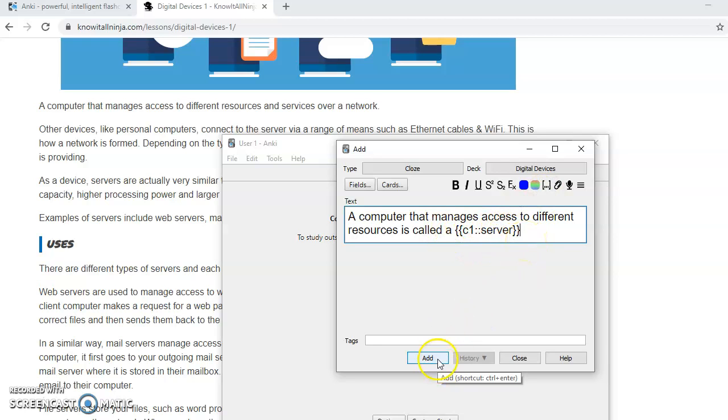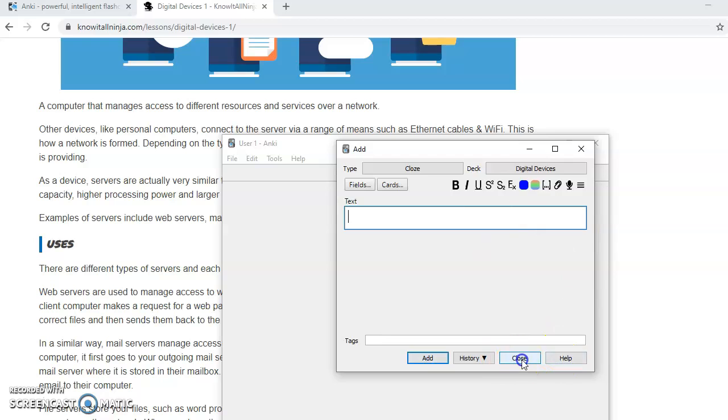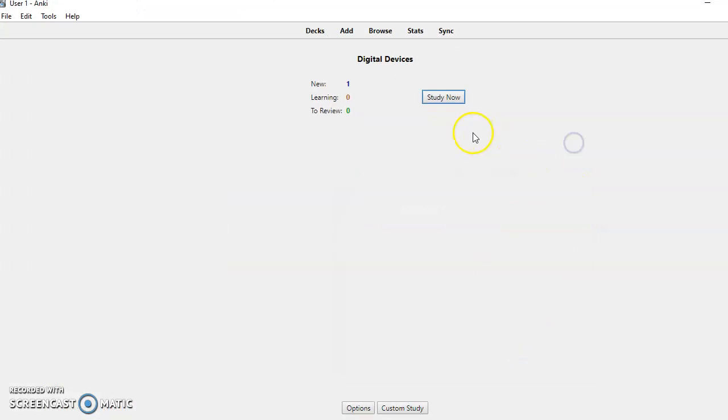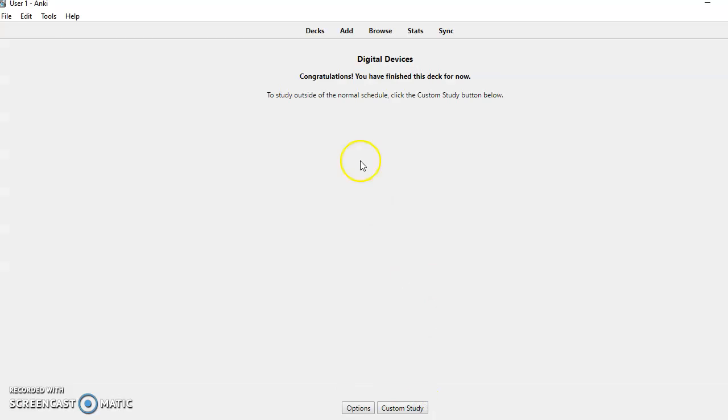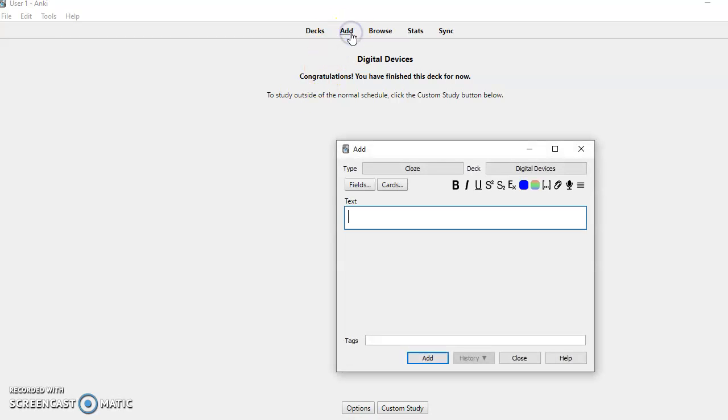And then you can say add, and then what will happen there is when you go and look at the card and you say study now, it says a computer that manages. So you don't have to actually flip the card, it's just missing the answer, and you can say show answer, and then it says server. Alright, you can do more than one word in a sentence with those cards as well. So like if you were going to use this for biology or chemistry, you can put in different things.